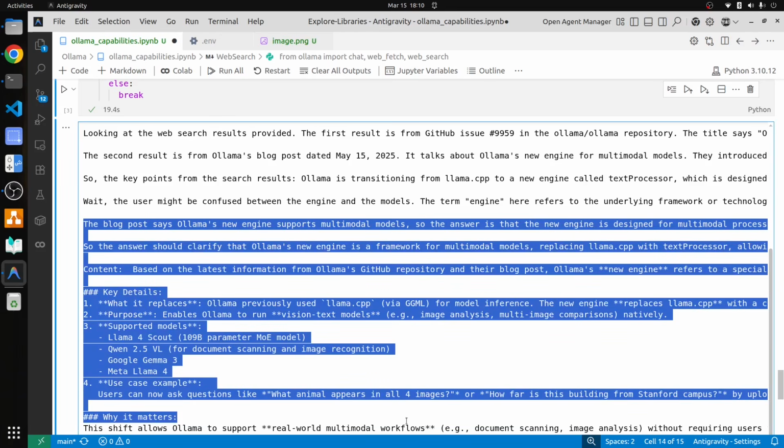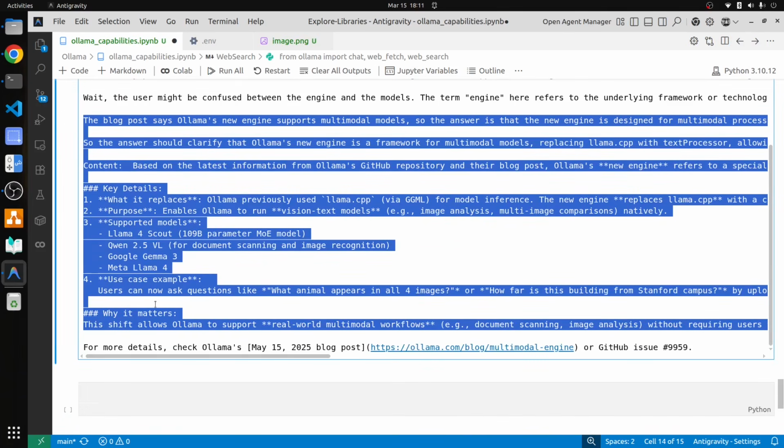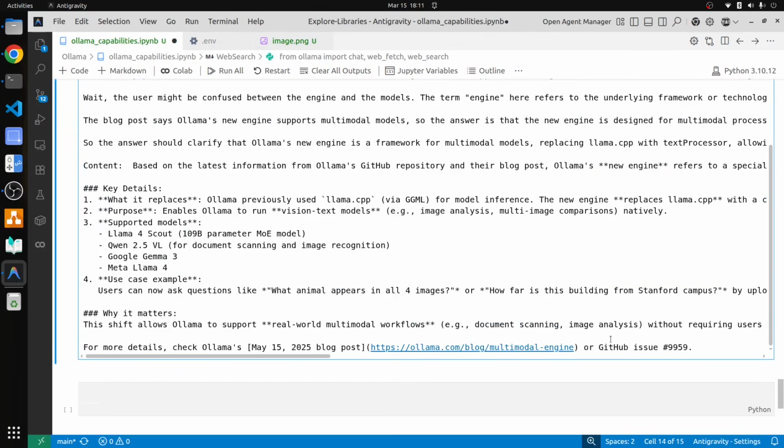And what are the key details? How it is supporting, what are the models that support multimodal capability, and why it matters. It is also giving you the exact URL where it is present. Basically, it has done a web search for that specific query, and it has tried to generate a summarization of the content it has taken from that web search.